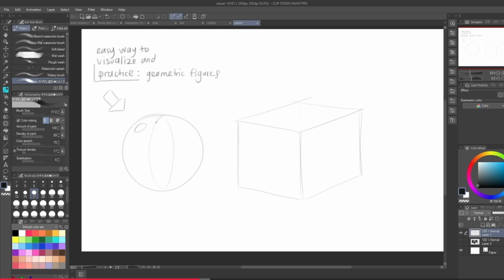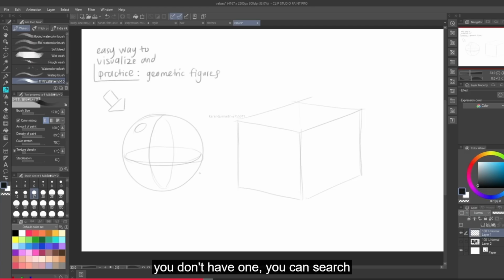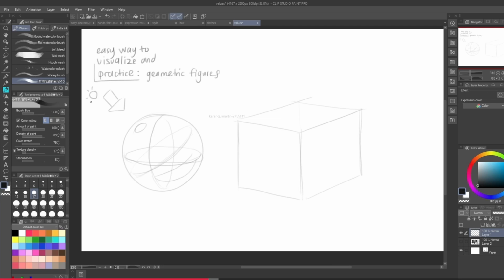Observe how the light creates different areas of brightness and darkness on the sphere. And if you don't have one, you can search for references. If you're using a reference image, look for one that clearly shows the light and shadow on the sphere. Notice how the light creates highlights and how shadows fall on the surface. Let's start by sketching the outline of the sphere.